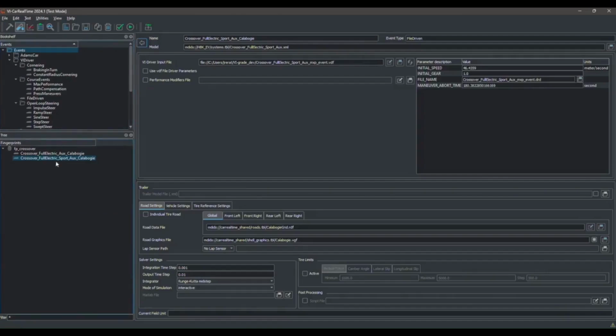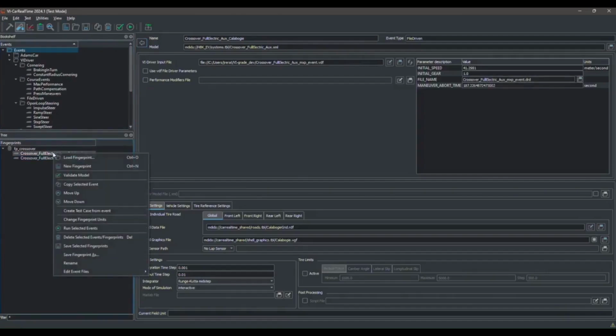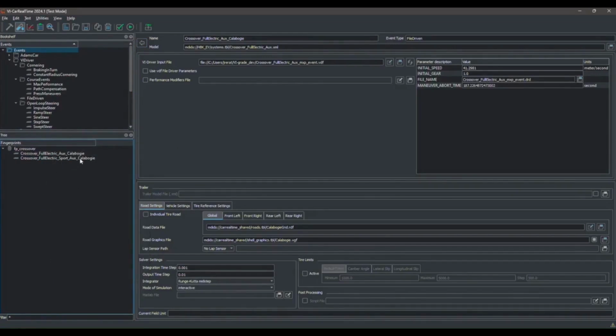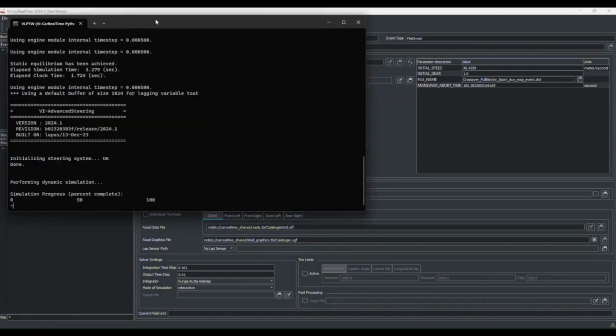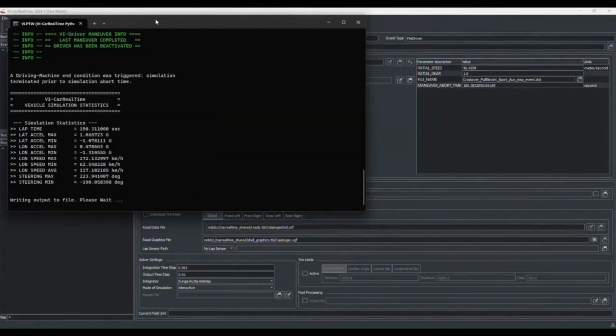So the team can now rerun the Kalabugi event to see how the sports version compares to the regular one. So you can copy an event and then just add the correct version of the model you want to try. You just need to run the event. And once again, since it's a full flying lap, it does take a bit of time. So I went ahead and accelerated that by the magic of video editing.